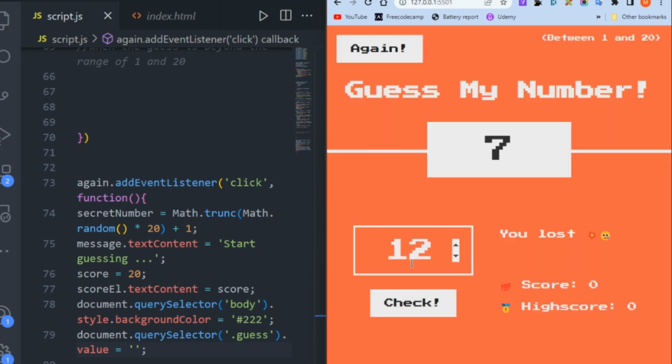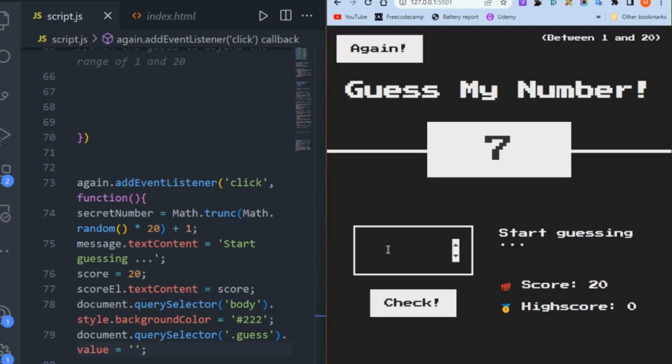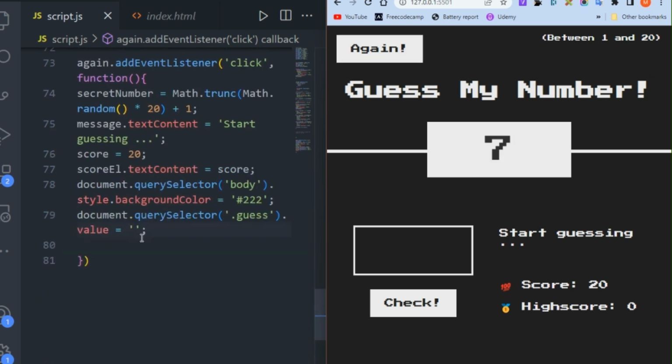I lost, as you guys could see it. The answer was 7. Anyways, so when we touch the again button right here, it's going to remove that number here. And we also wanted to remove, obviously, this one, as you guys can see, says 7. Obviously, that's not the correct answer because we set the secret number, but we also want to set it back to a question mark. Let's just do that.